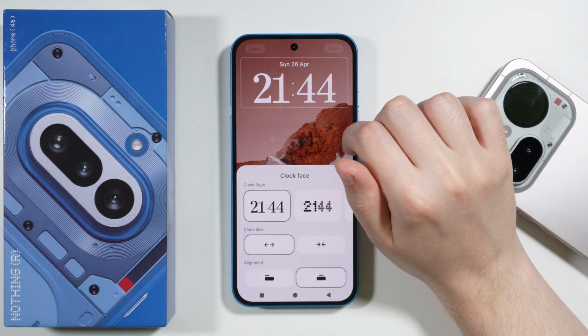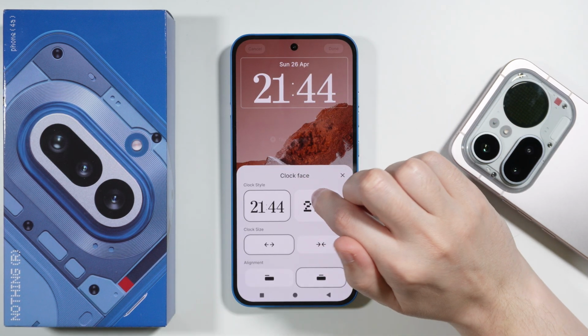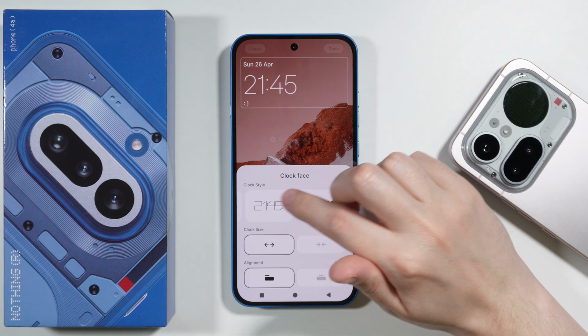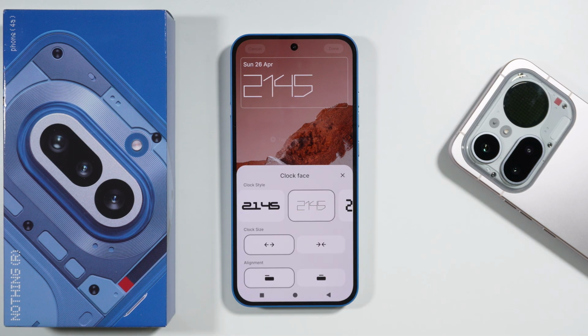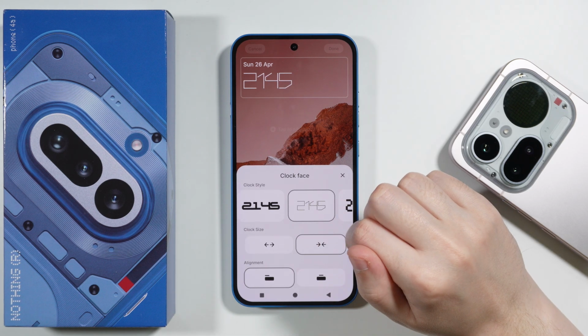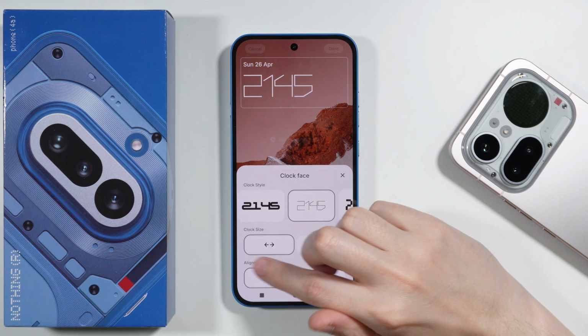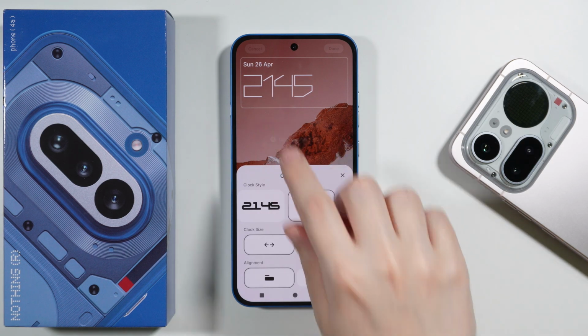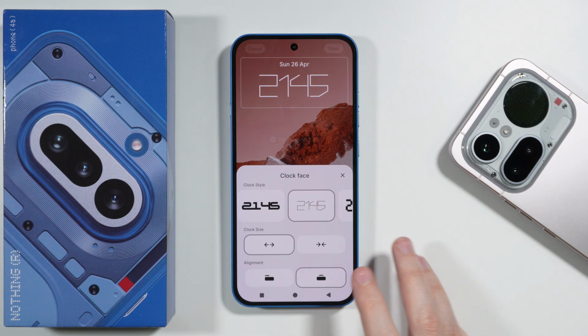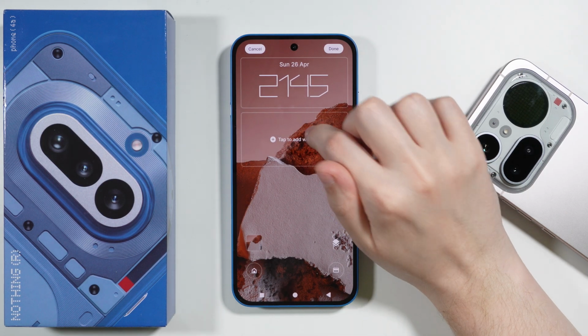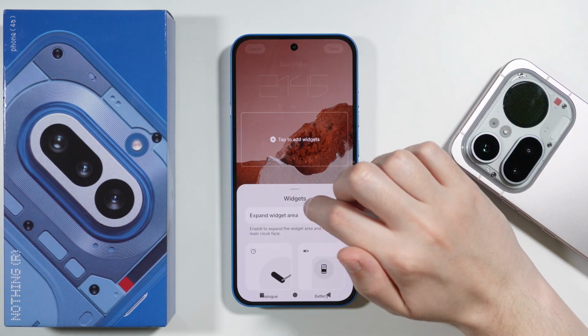For example, we can start with the clock. If you tap on the clock, you can change the clock style. So you can choose one of these available options. As you can see, there is quite a bit of them. There we go. We can adjust the clock size as well. And the alignment. So this can be adjusted to the left side, or we can put it into the middle of the width.